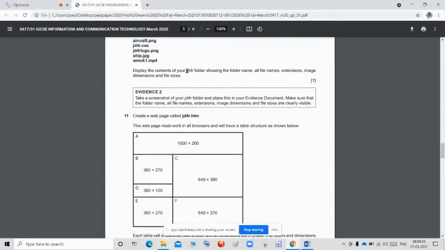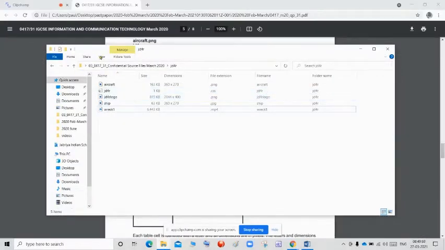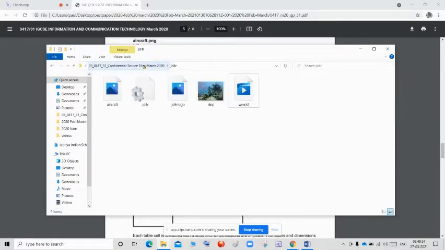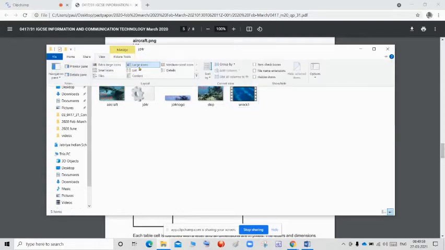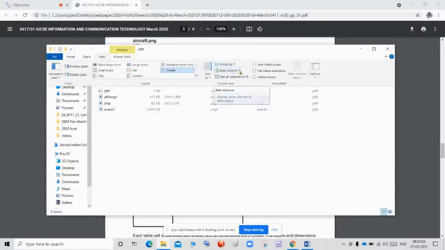Display the content of your JD4R folder showing the folder name, all file names, extension, image dimension, and file size. We want to display the content of the JD4R folder. They are giving some of the things. So go to your JD4R folder, go to the View. Sometimes it is in the large icons. If it is in large icons, click the View and select Details. After that, go to Add columns and go to Choose columns.